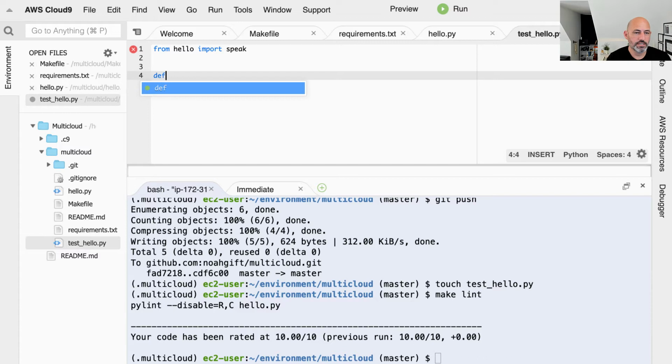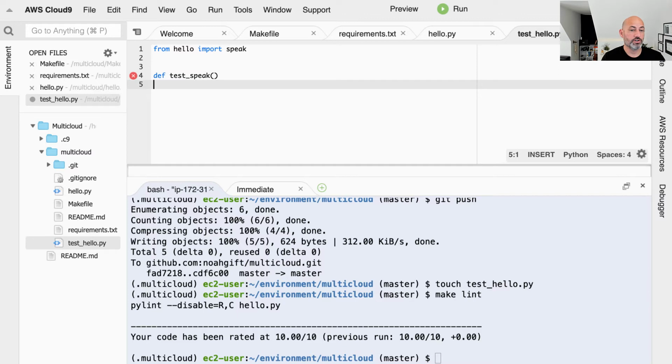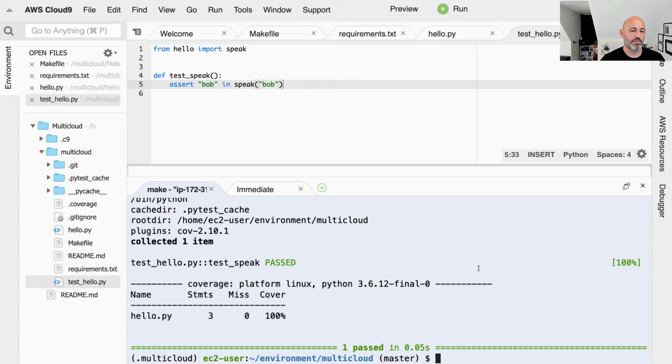And then from here, it's pretty straightforward. I just do def test speak, and I just assert something, right? So I can say assert that the word Bob in speak Bob, right? So does that word appear in the output? And so we can test this really quick, and it should. And if I say make test, it passes. And in fact, we have 100% test coverage.